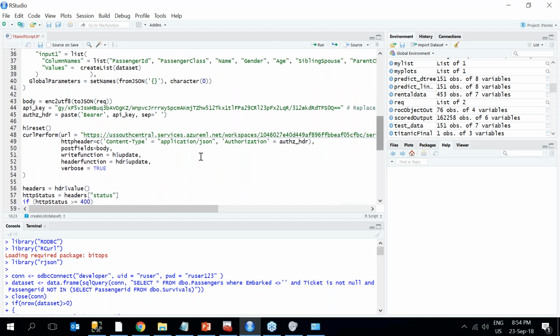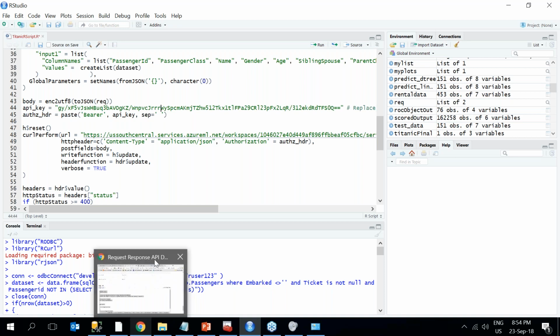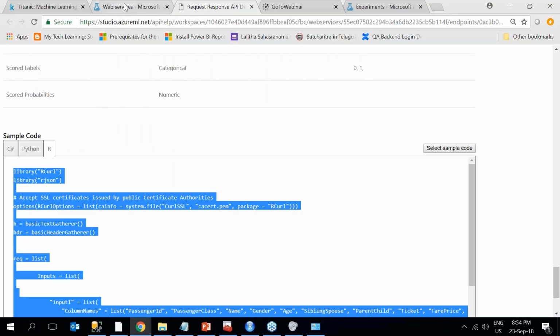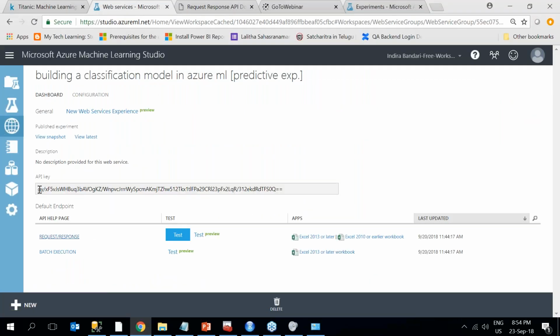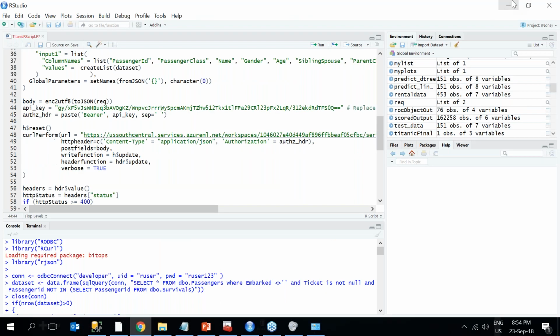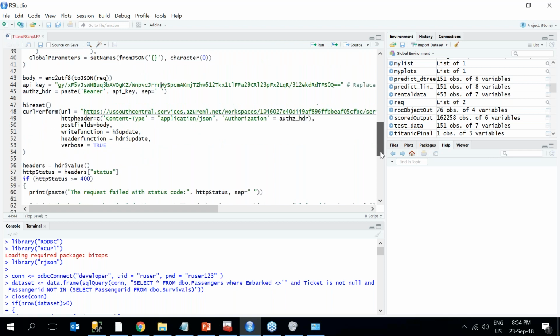And all this I haven't changed anything except for copying the API key from the Azure Machine Learning. I'll show you from where to copy. So here, when you go to the web service, this is the API key that you need to copy and then paste it here. And this automatically comes up in the R code. So I didn't make any changes here.